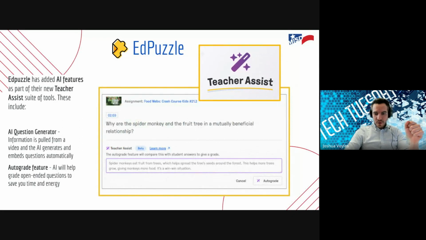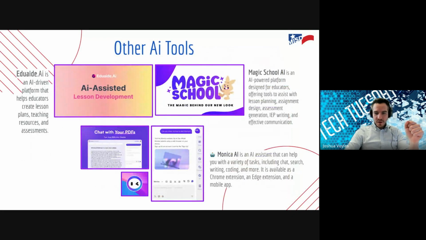And just so you know, there are some other tools that we have covered. If you missed those, go back to the Tech Tuesday over AI. We've covered some of these other tools as well. Some very well-known tools are EduAid. That's an AI-driven platform that helps educators create lessons. I think that's one that Isabel has talked about.